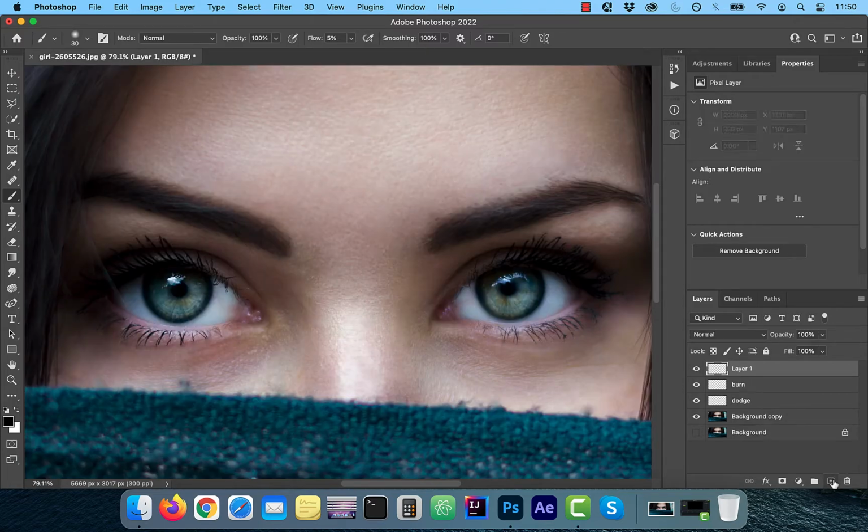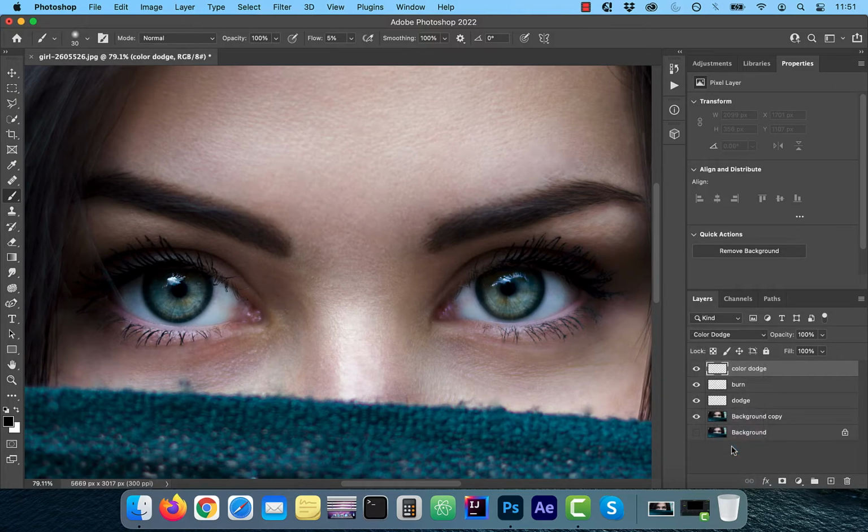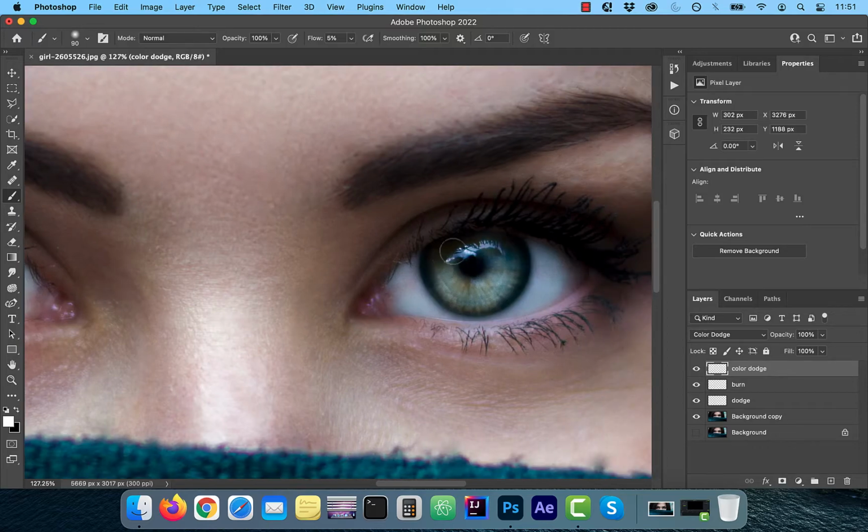Next, create another layer and rename it to Color Dodge. Change the blend mode to Color Dodge as well. Flip the foreground color back to white and slowly paint over the colored area of the eye.